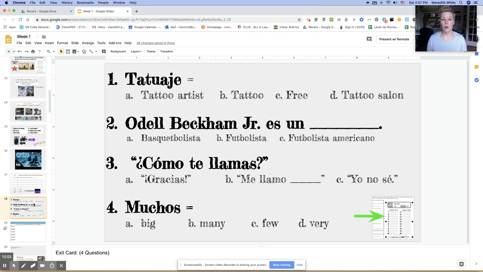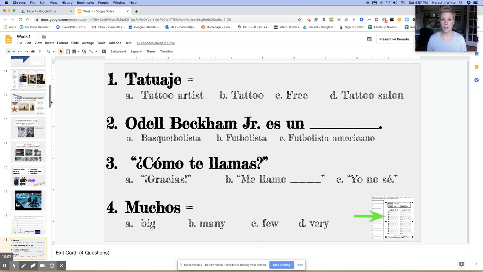And then we will do our exit card, which is 4 questions. We do 4 every day. And so we do 20 by the end of the week, and you can see a screenshot of the paper they use by the end.